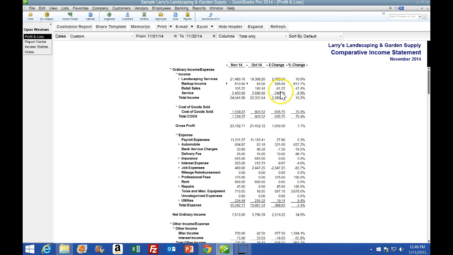So that's the percentage change, and we can then take a look at that and see if there's very unusual percentage changes, such as the automobile here, which is kind of unusual. Then we can take a look at those items and try to figure out what happened.